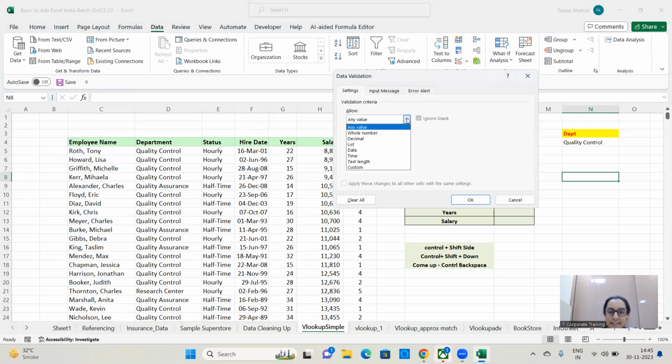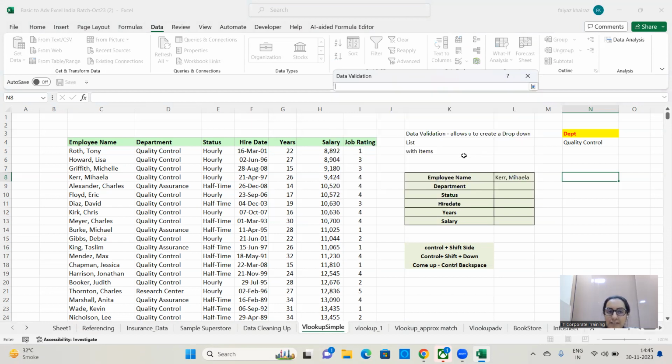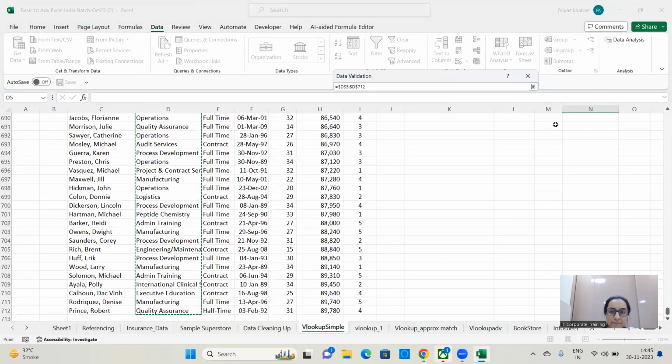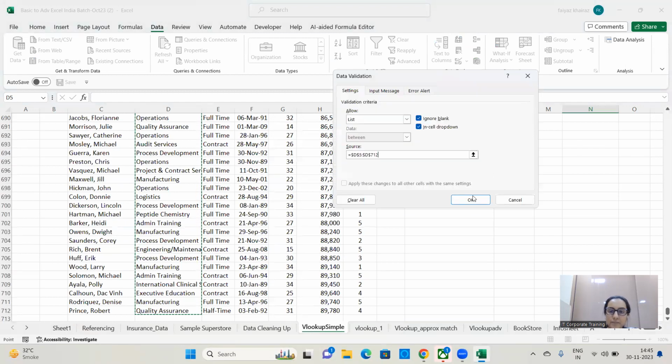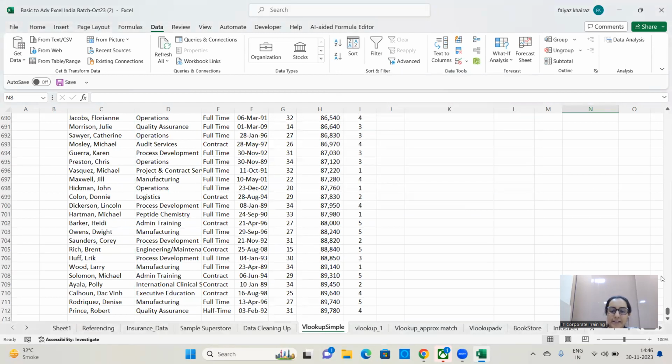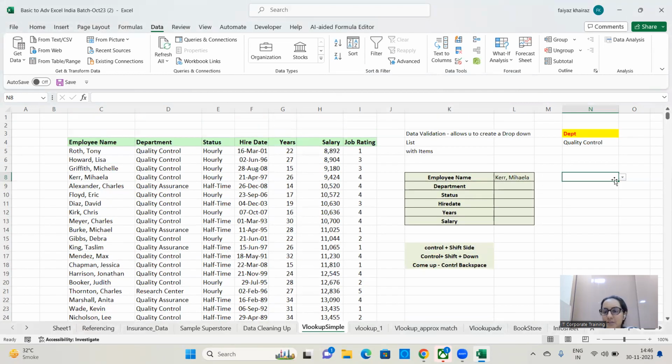Under validation criteria, I am going to ask for a list because I want to create a drop down or a list. Under source of the list, come in the department column, just below the label, Control Shift down arrow key, click here, say OK, and Control Backspace. And here you can see that your drop down has been created. In your drop down, you will see that only unique values are considered from the department column.